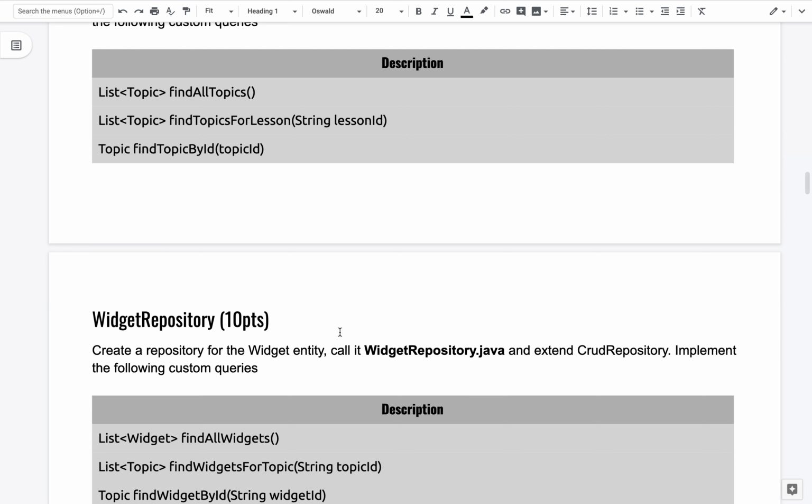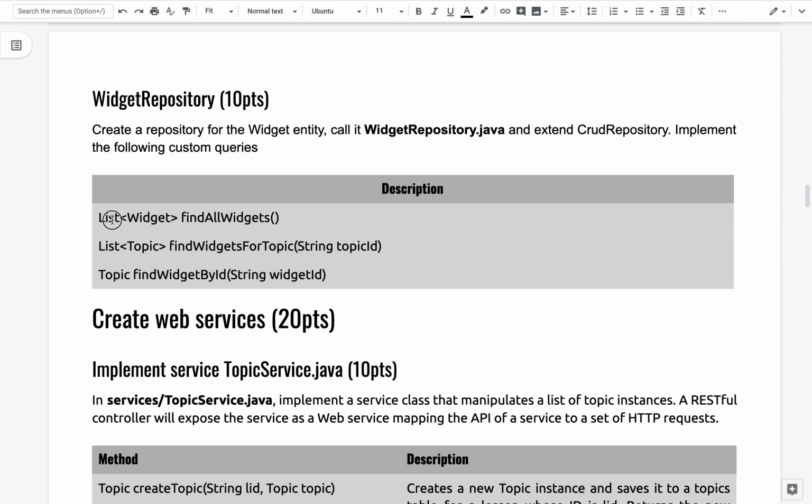Now, some of the functions, you might need to create some custom functions to interact with the database. There's some boilerplate functions that are already implemented out of the box, but here we're asking you to implement a couple of custom functions, and we'll see how to do that.